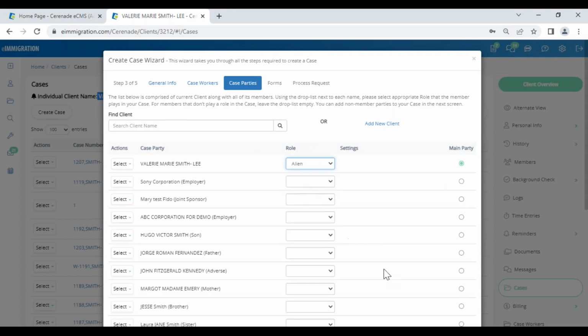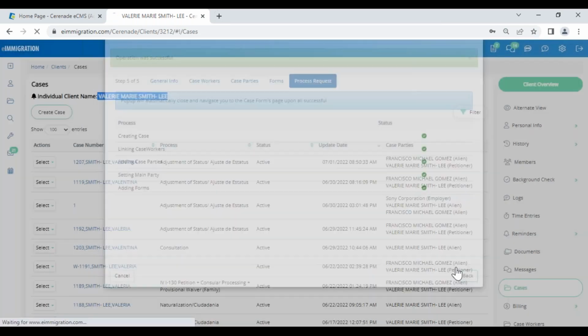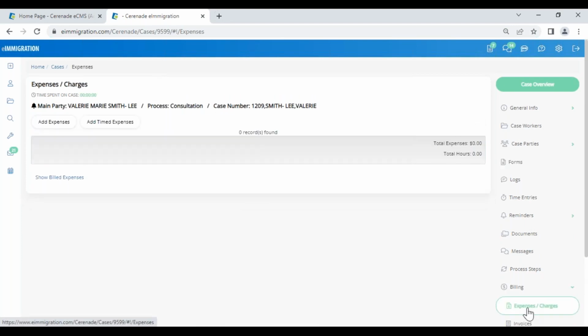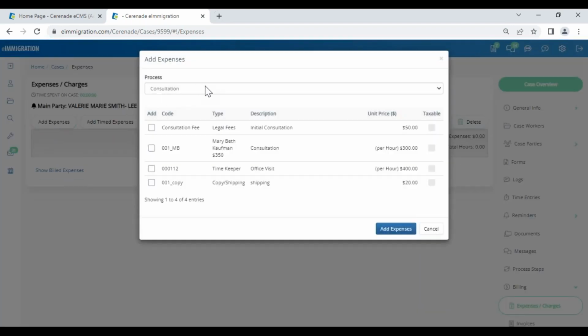I'm going to select alien or other. Doesn't really matter because we're not going to deal with forms. That's why this is blank. But what we care about in this consultation process is billing. So at this point, I can add my expenses based on that type of process. See, these are showing up because I have linked them. And we talked about this in the administrative portal. You can customize which billing items are linked to that process.